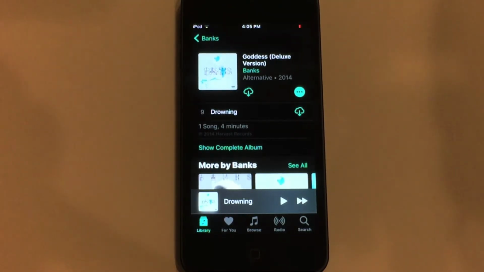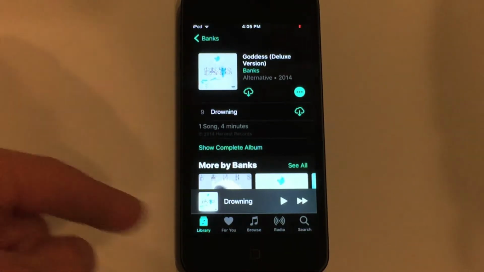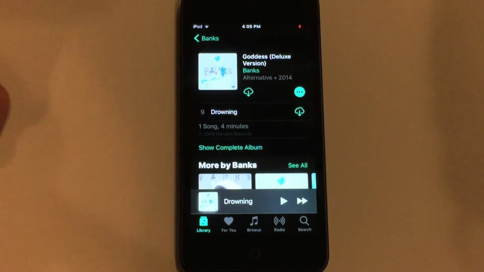Now, again, the text within the application has changed color. Some people may not like that, but for me, it's not a huge issue. But yeah, it is definitely easier on the eyes if you're wanting to use your device in a dark room. So it's really nice. So again, that changed colors there.